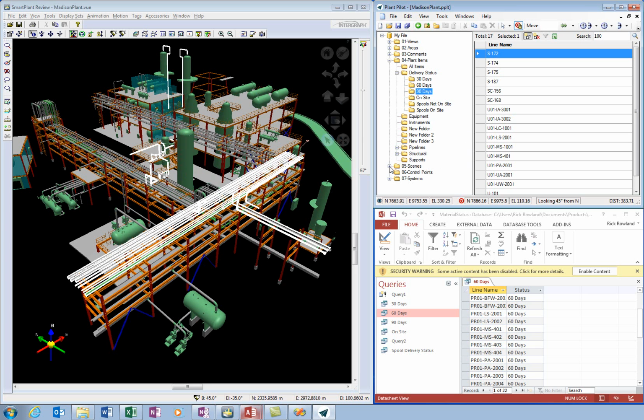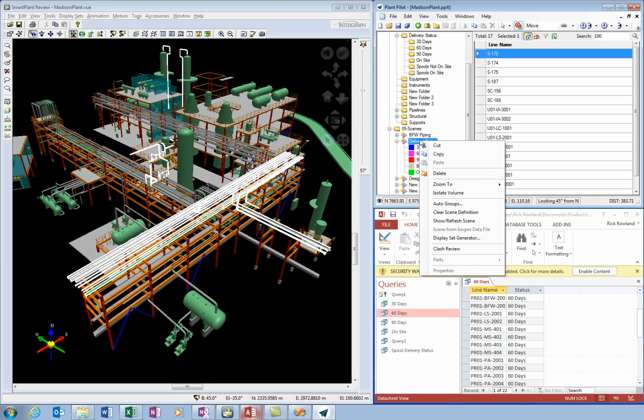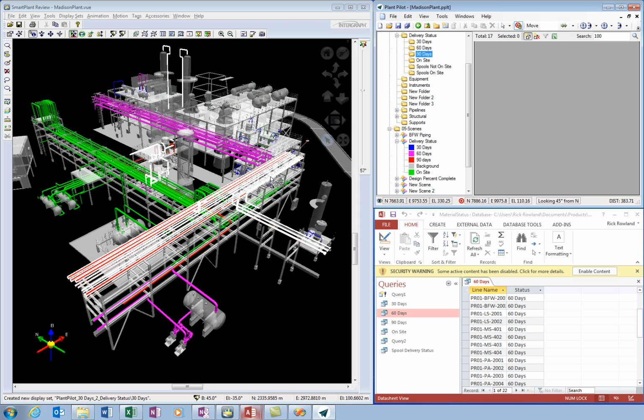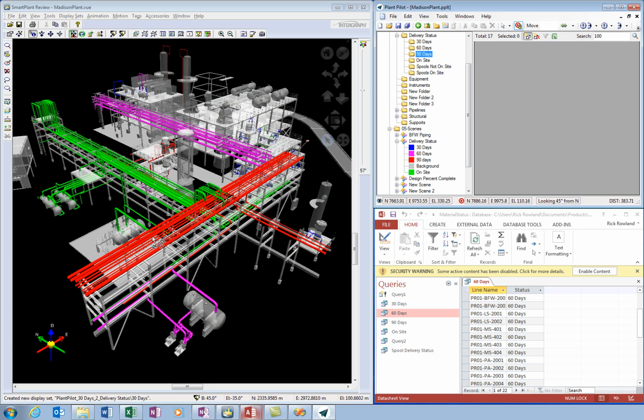Now you can also, from that information, create what are called scenes in Plant Pilot. So here we have a scene called delivery status where we've set this up to color code our model based on the information that is coming from this Access database. And at any point in time, you can go in and say show this scene, and the model then will be color coded according to the definitions that you have set up in your scenes.